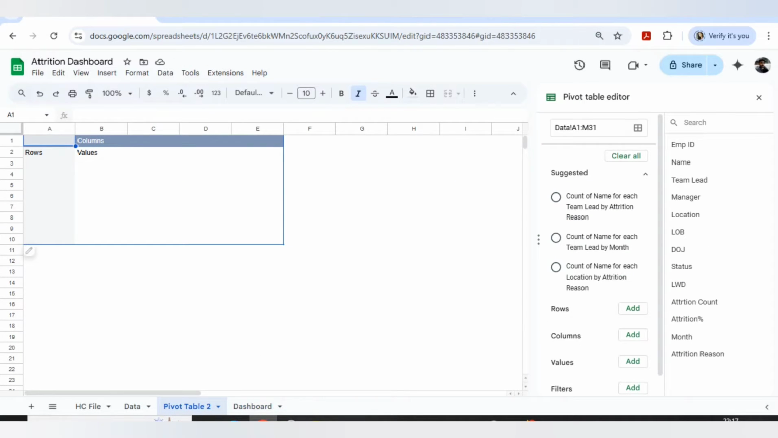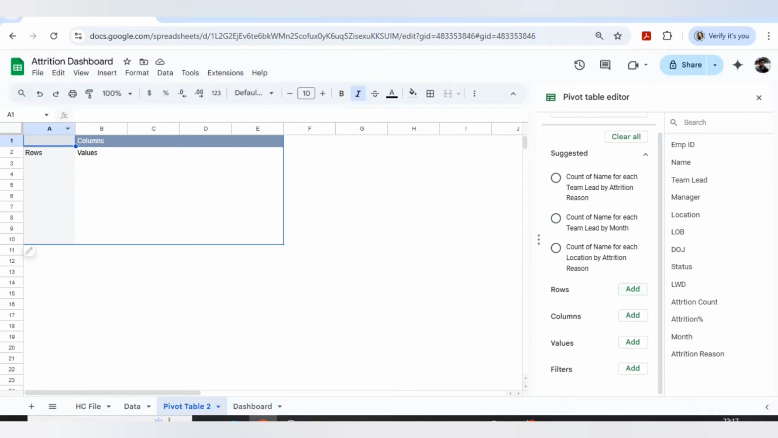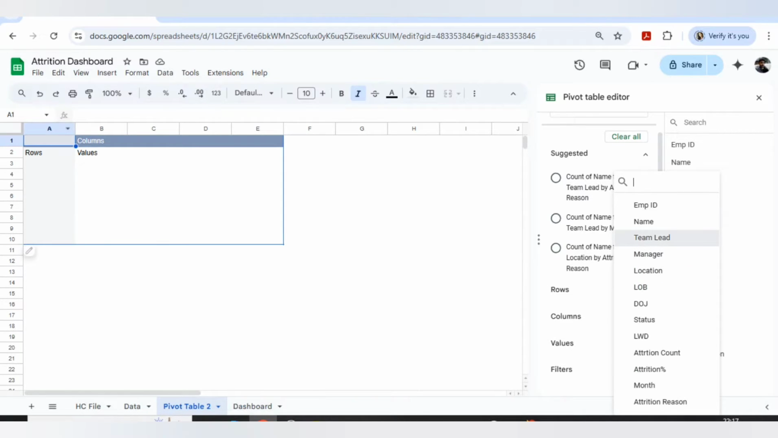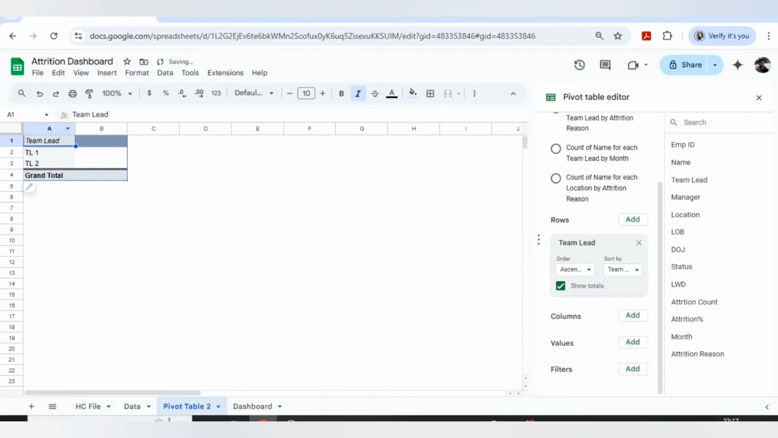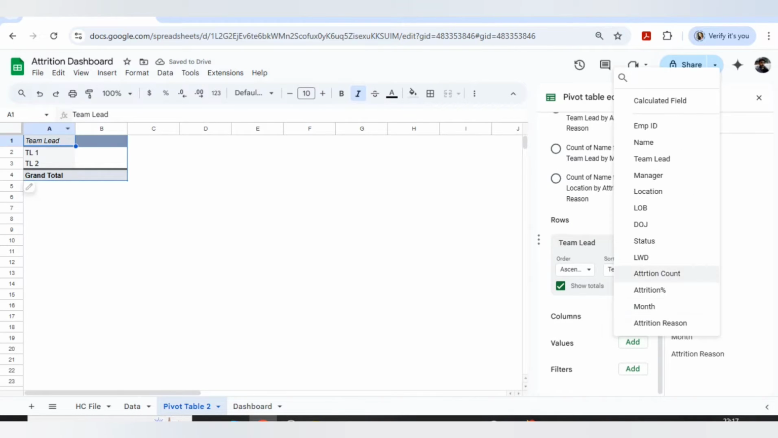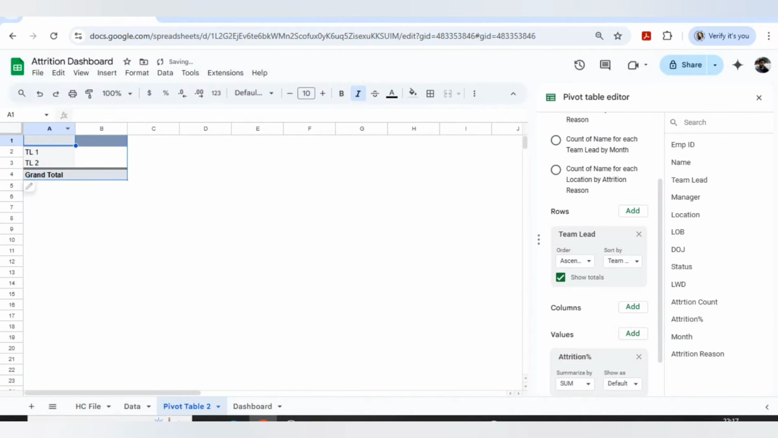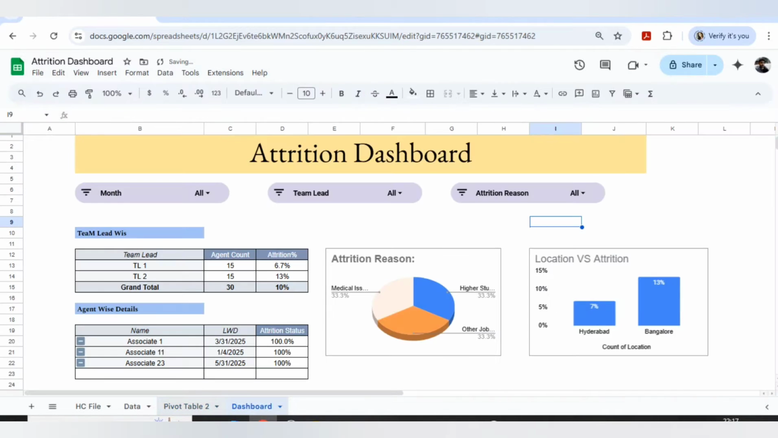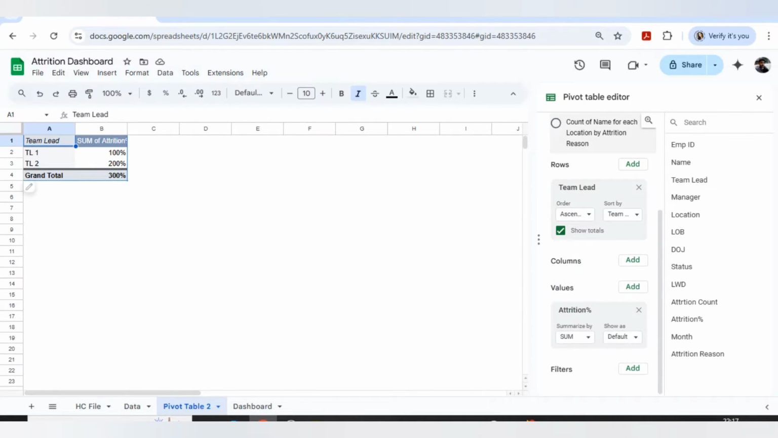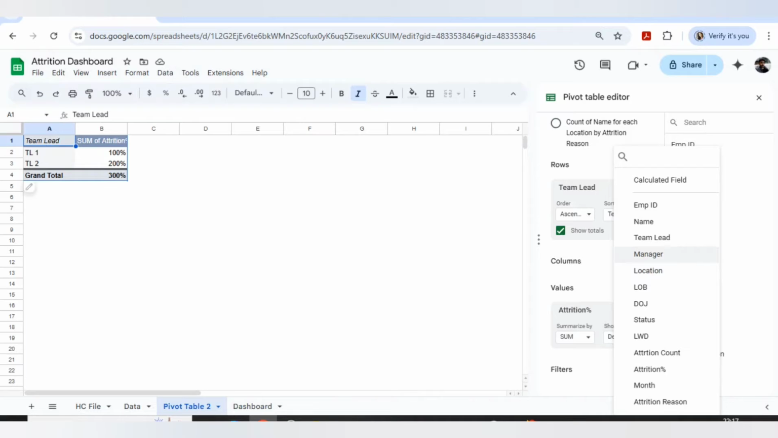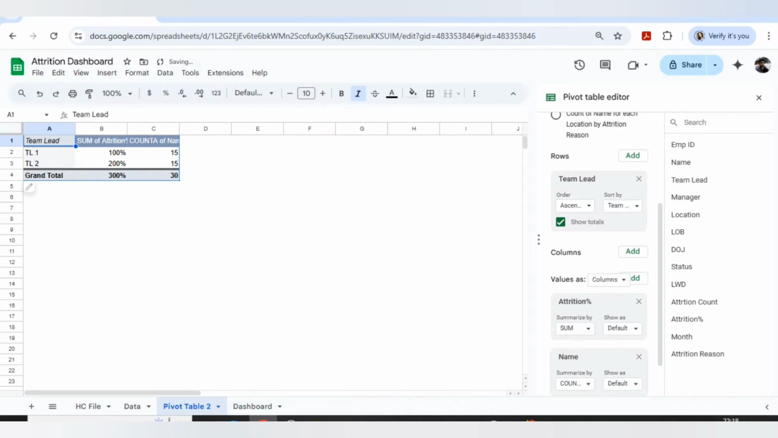So I will just add a pivot table. I know you guys know how to use it. I will add team leader, then in the values I will add attrition percentage. Okay, so this is done. In the dashboard we have the same information, and we also have the agent count. So let me take agent count also in the values. So we require the employee name. Let's go with this, and let's move this up.